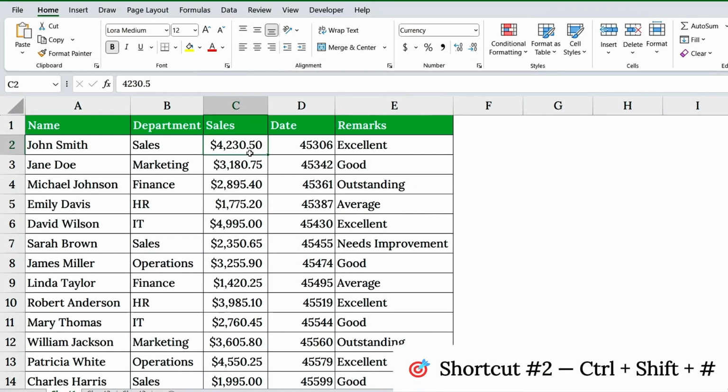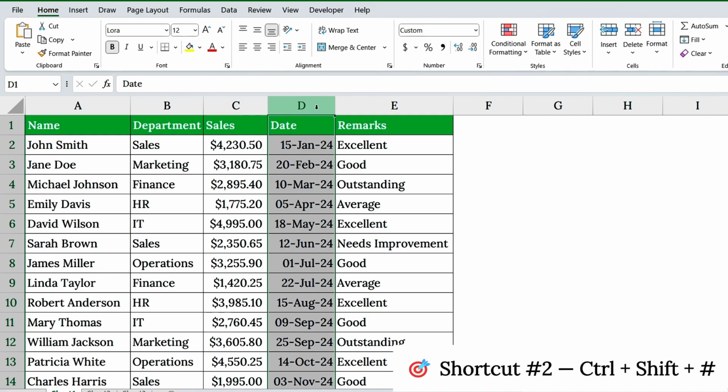Shortcut number 2, Ctrl plus Shift plus # to make dates professional. Right now, your date column might look like a jumble of numbers. First, highlight the date column, and press Ctrl plus Shift plus #. Instantly, Excel transforms those serial numbers into clear, readable dates.